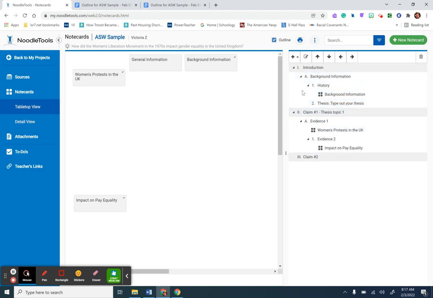So what I'm going to be checking, these two in Google Docs are for your purpose, so that when we get to drafting the paper, you have it already in Google Docs. I will be checking your outline in Noodletools. And that is it.